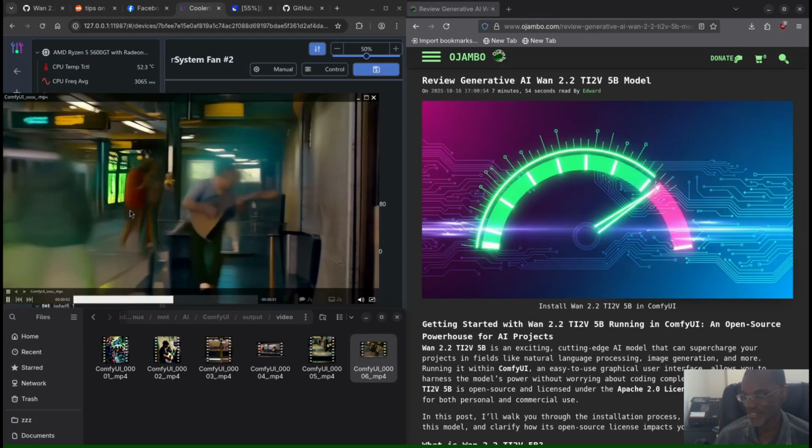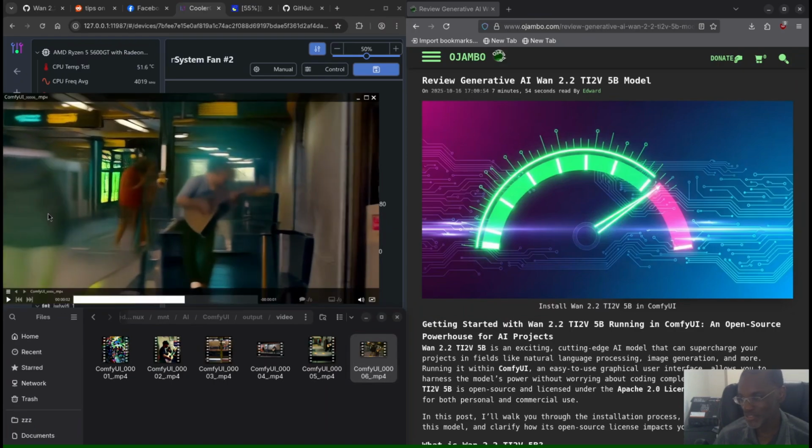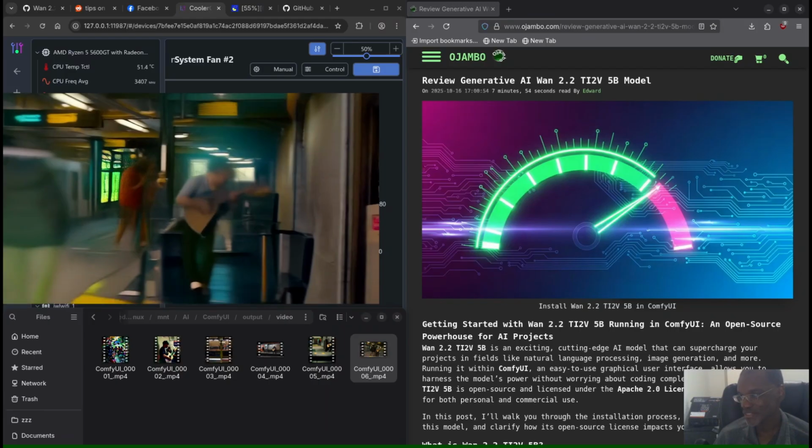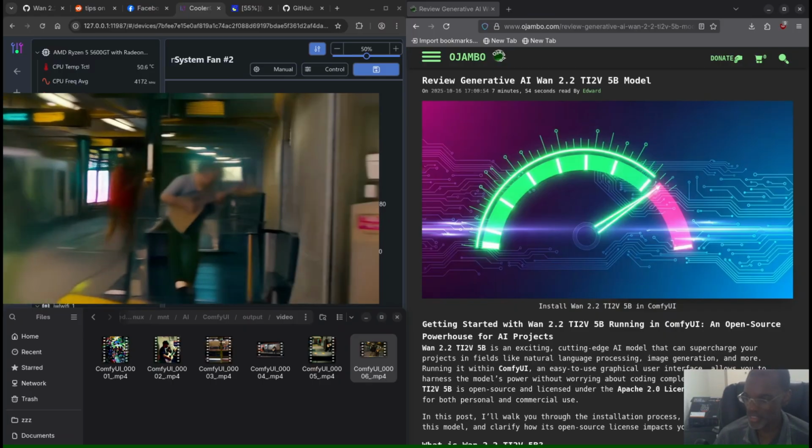So as you can see, let me stop here. This person is almost a ghost, and this one is not quite, it's better, but not quite there yet.